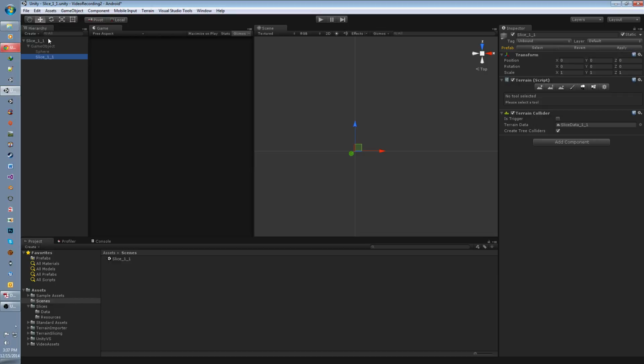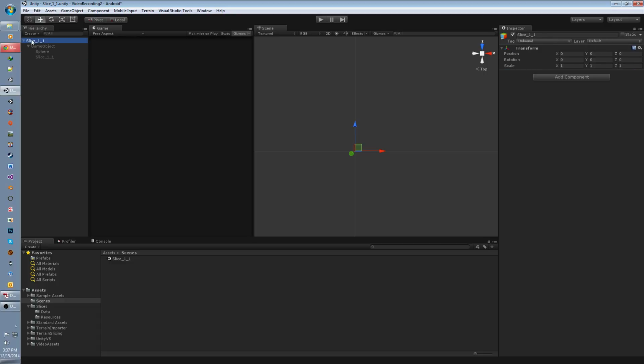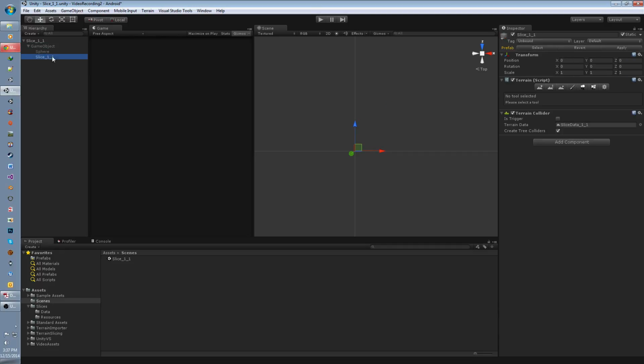Now you also notice that our terrain is named the same as our root object, which is perfectly fine. The only thing that matters with naming is that root object's name. All these other names can be whatever you want.